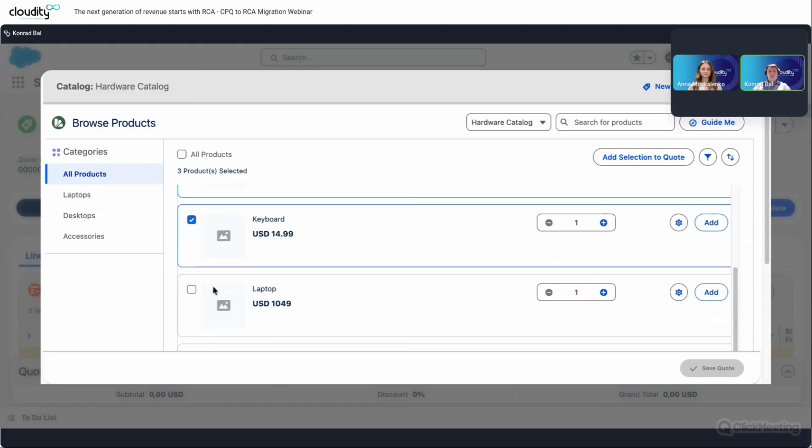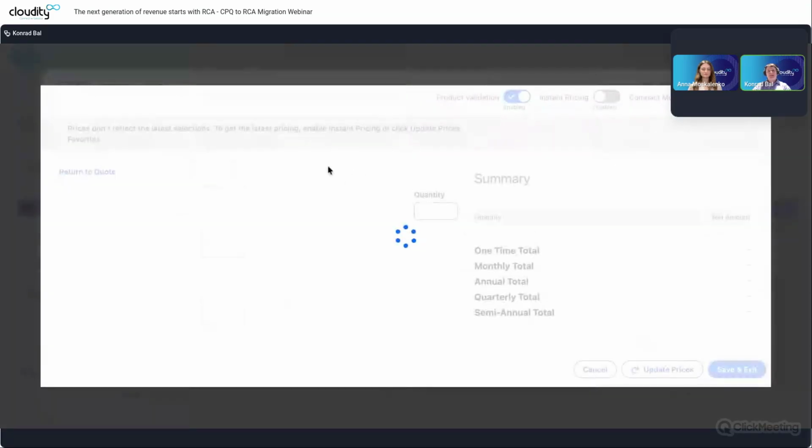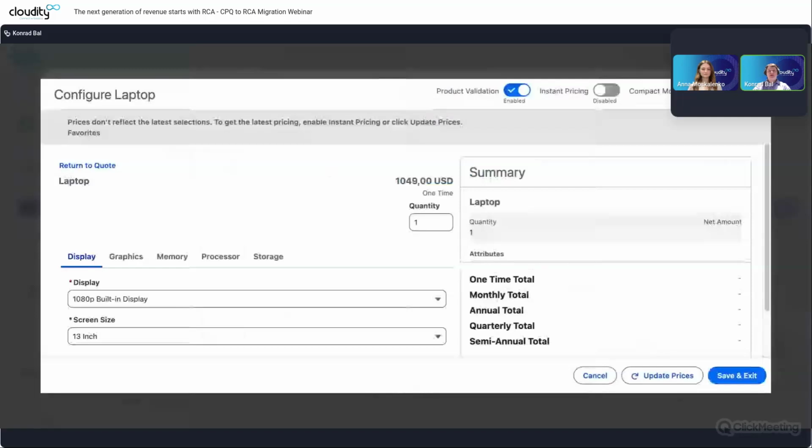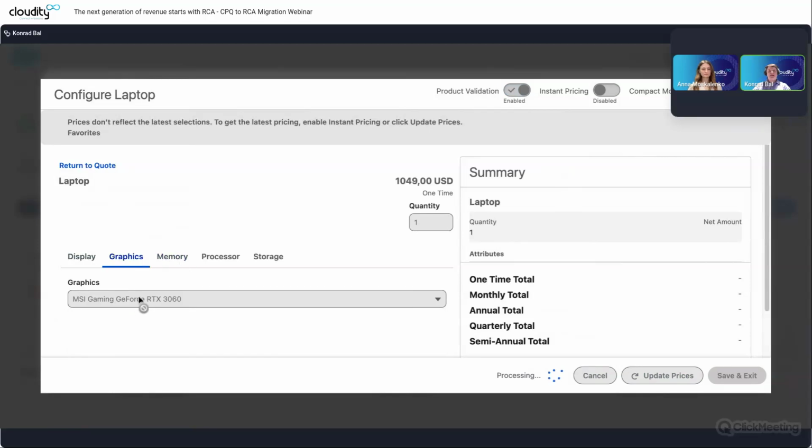And of course, there is not only that, because for laptops, you're also able to configure the attributes, because laptops very often are not simple, right? So we have the attributes which can describe your product, like the graphics, memory, and processor in this example. And thanks to RCA, by just selecting a couple of options on one screen, you select what is necessary to be delivered for your client.